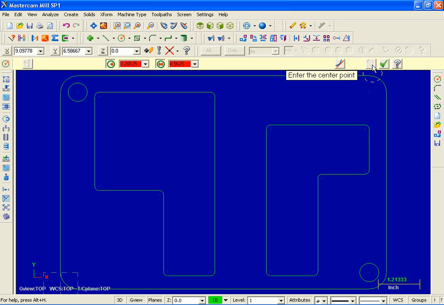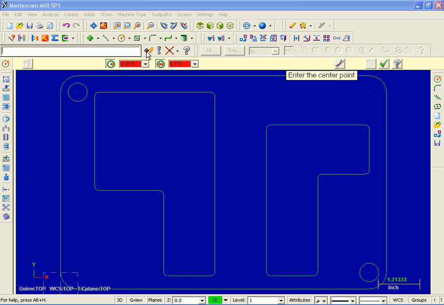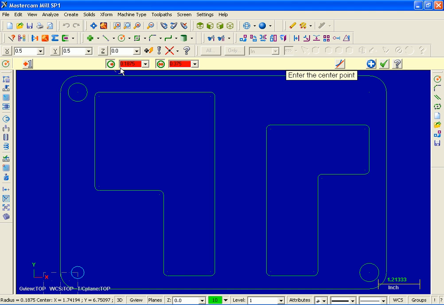Now for these next two circles, they're 3/8 diameter. I'm going to move up and change the diameter to 3/8 and then hit enter. I'm going to hit the fast point icon, or you can hit your spacebar, and the X and Y value: 0.5 in X and the same again in Y, 0.5. So I'm going to hit enter, and in the lower left corner is the third circle. I'm going to hit apply.